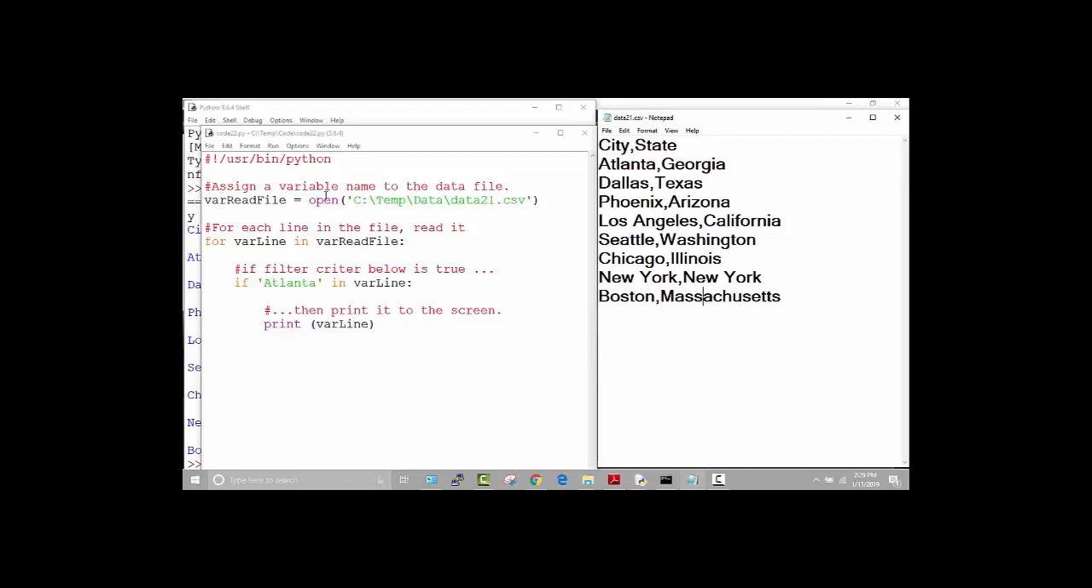Again, we're going to open this file. We're going to look at each single line, and if the term Atlanta is in the line, it's going to print it to the screen. So here I'm going to use this option of running it. Again, there's several ways you could run the code. I'm just going to use this option, Run and Run Module, or alternatively F5.